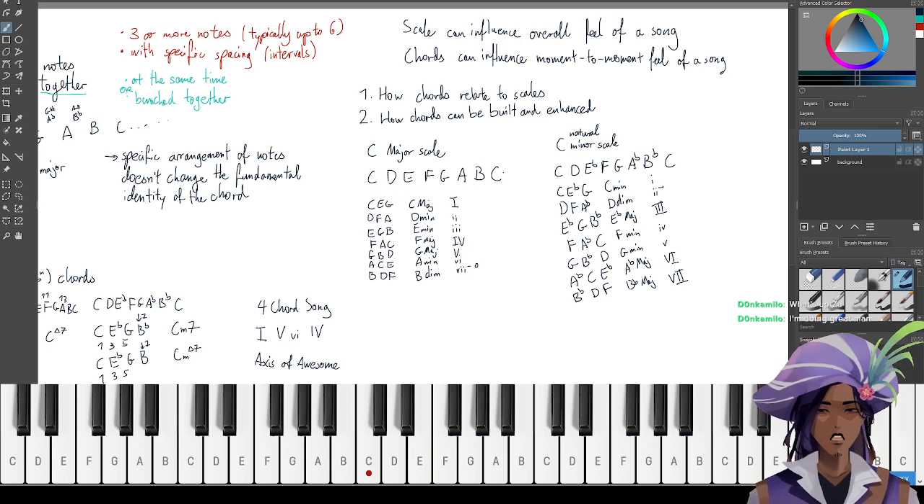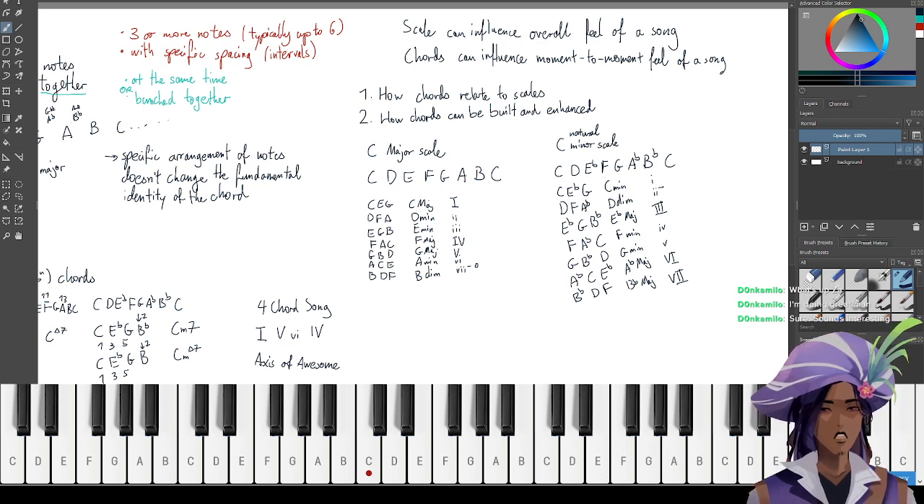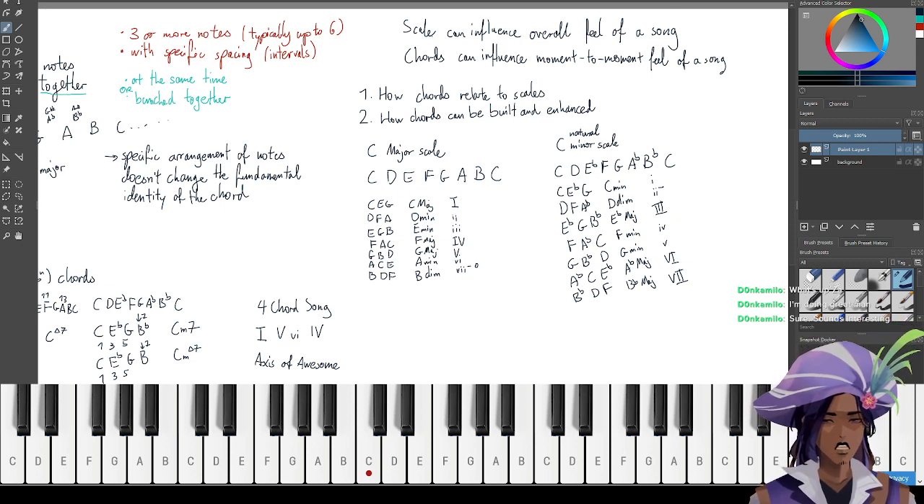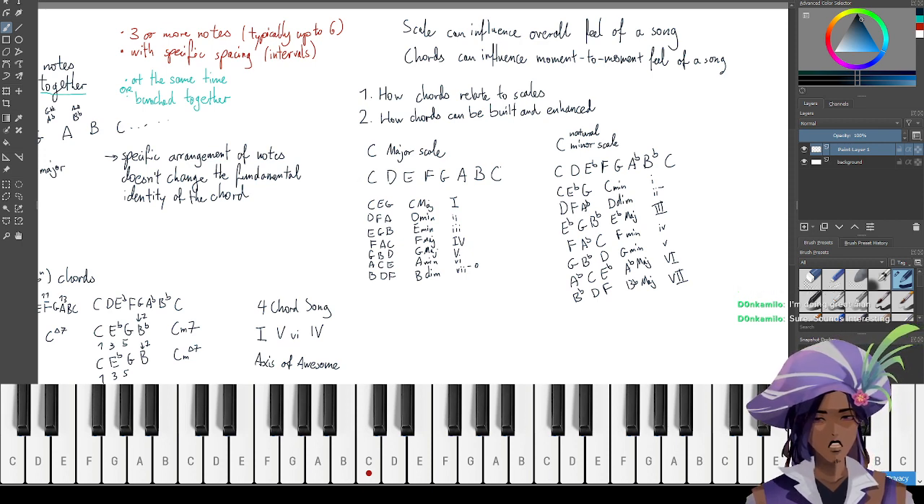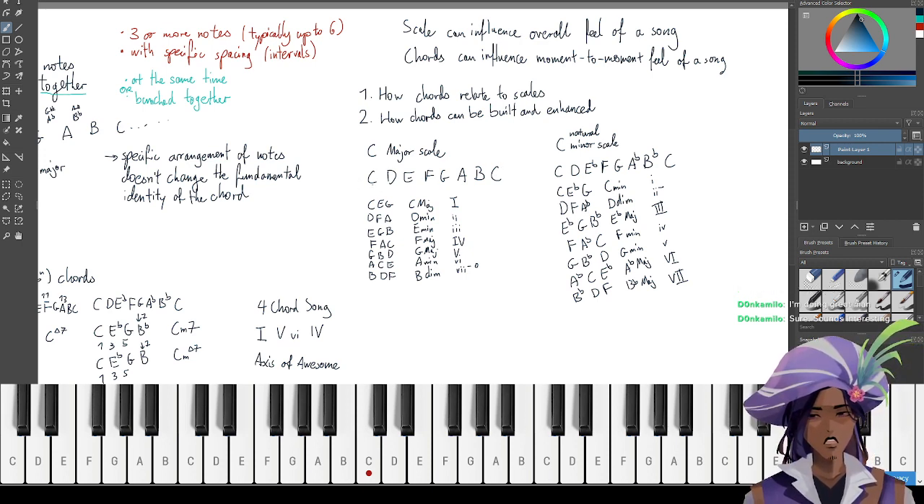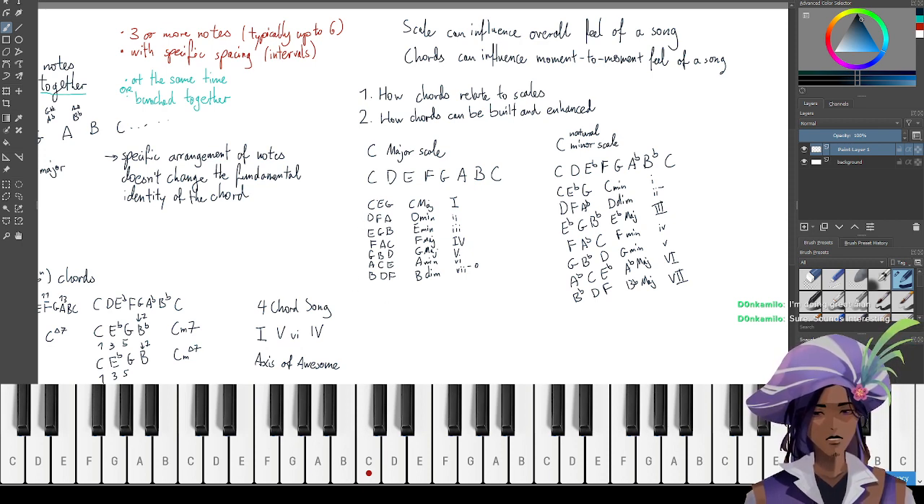Talking about the feeling of songs, right? How songs can feel different depending on how they use or don't use chords. So yeah, where was I? Right, quick recap. You can have a song in a specific key, and in that key you can have chords that are made up of notes that are found in the key.